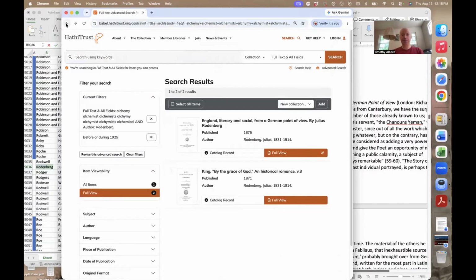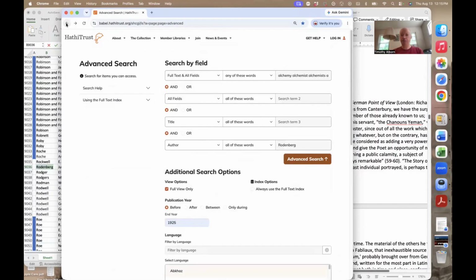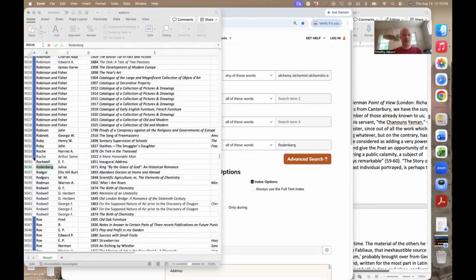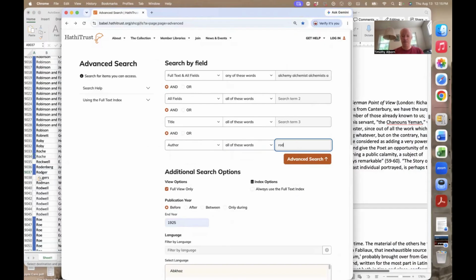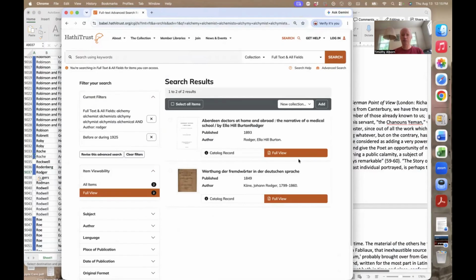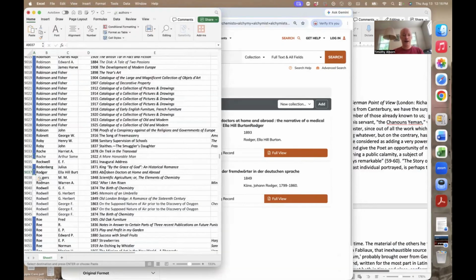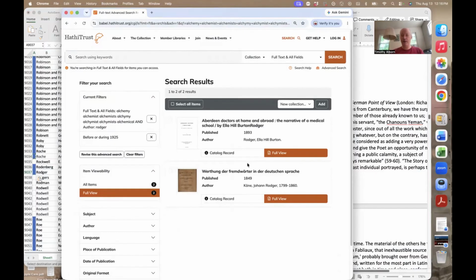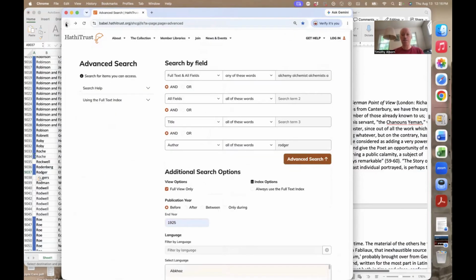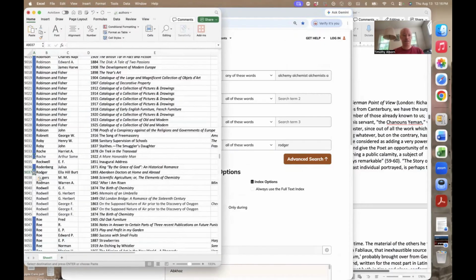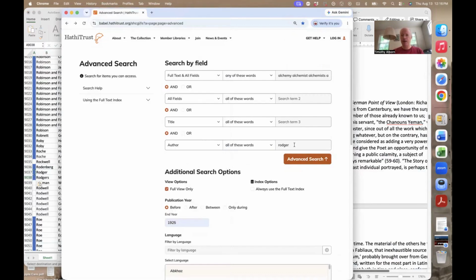I go back, and I go on to my next author, Roger, with a D. And I already have Aberdeen doctors at home and abroad, and I don't really want the one in German. So that's all for Roger. Move on. Add an S to Roger.